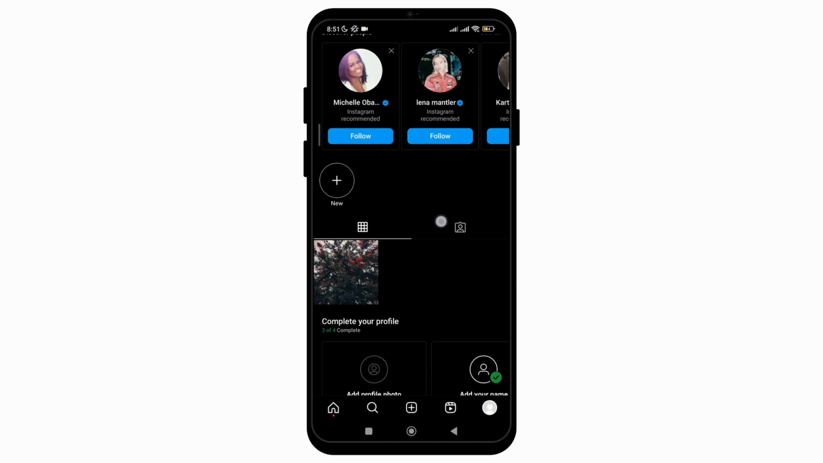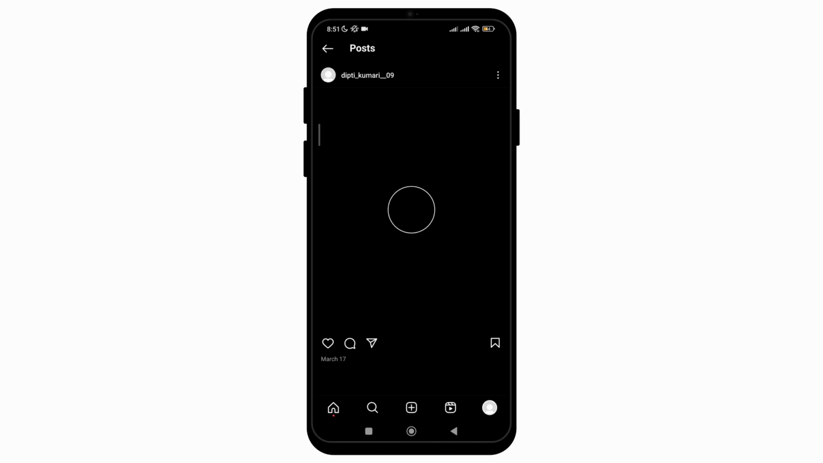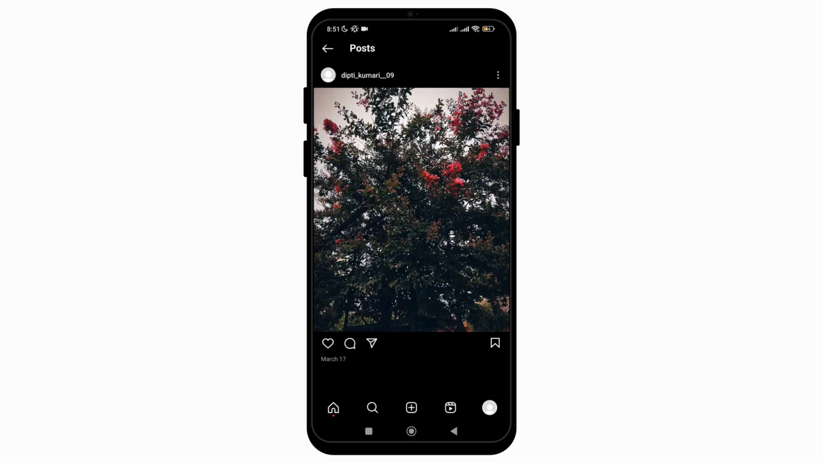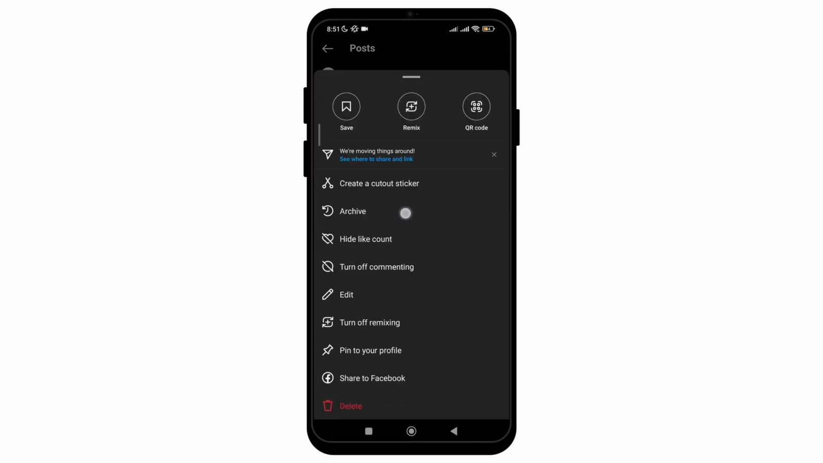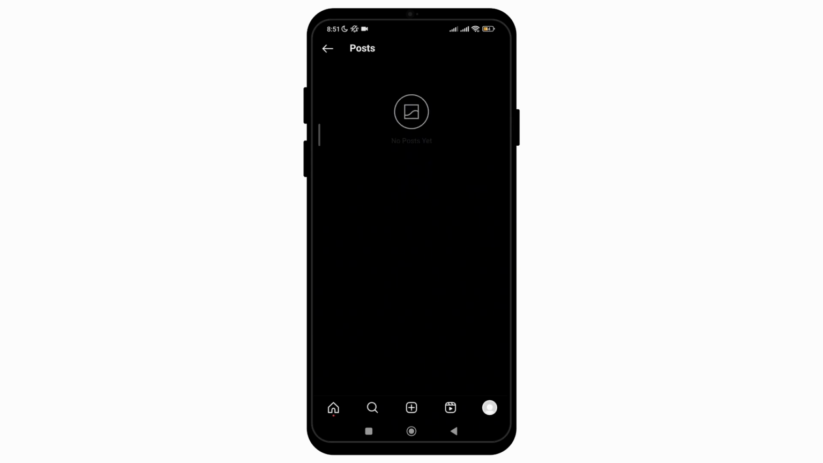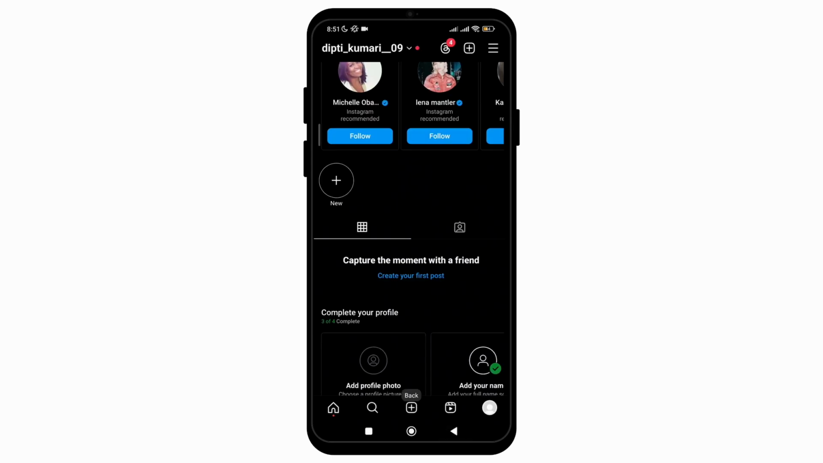For that, you can see I have a post here. It is the same to hide or unhide a post in the Instagram reel. So click on the three dots at the top right corner and there you will see the option of archive. Click on it and this post has been hidden from your profile grid.